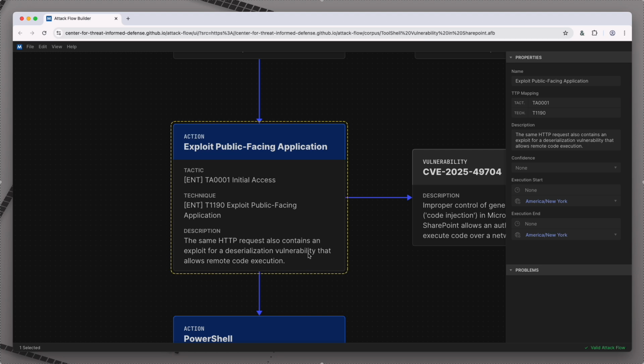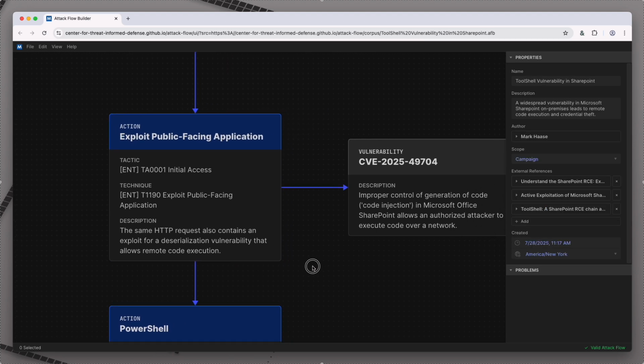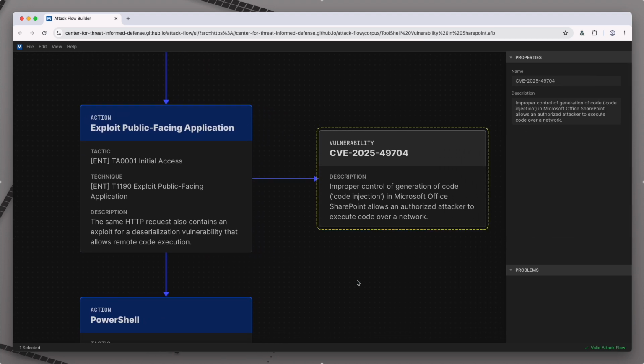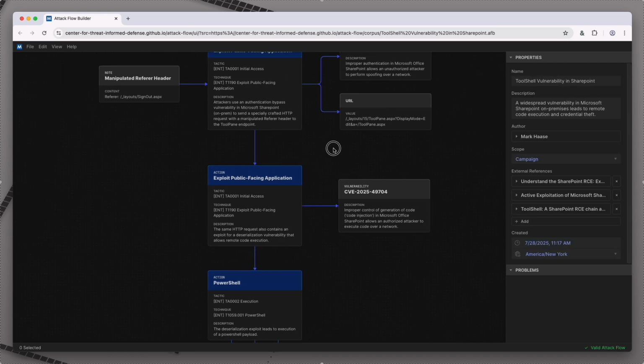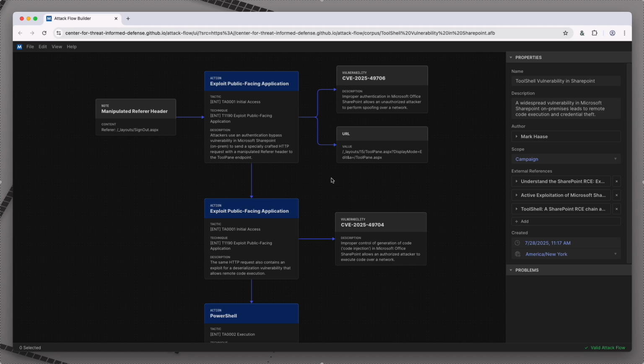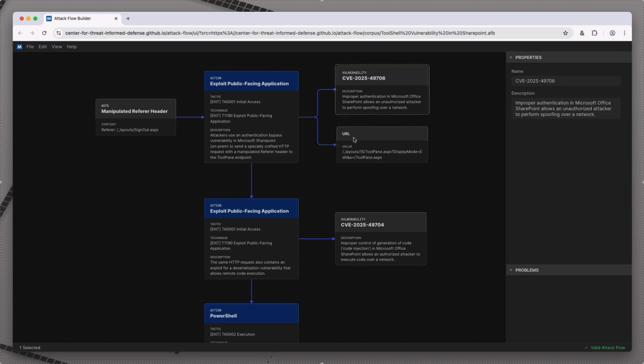Moving on, the second action here is the second vulnerability that gets exploited. This is a deserialization vulnerability that allows for remote code execution. And once again, we can link in the exact CVE number. In particular, when you've got exploit chains like this with multiple CVEs, it can be easy to lose track of what each CVE is actually doing and how the adversary is piecing that together into a complete attack. One of the things about attack flow that's really nice is it lets you clearly see the relationship between these behaviors over here and the vulnerabilities that they're exploiting.